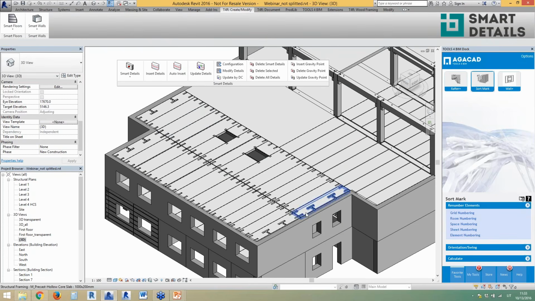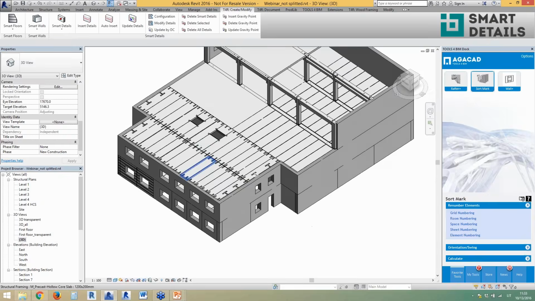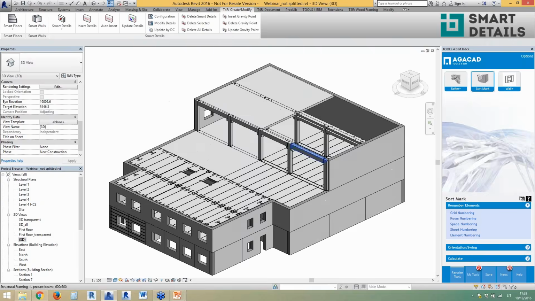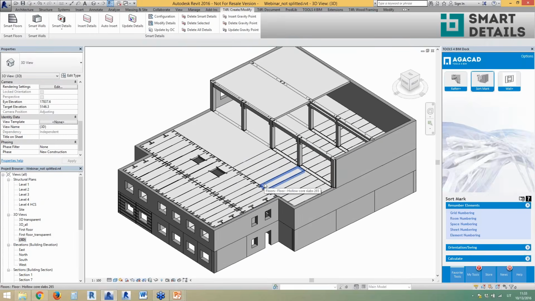So yeah, these are the features of smart details, and I wish you could try these, and I hope you'll enjoy them, because I think it really helps to solve a lot of things, how to control and insert elements.